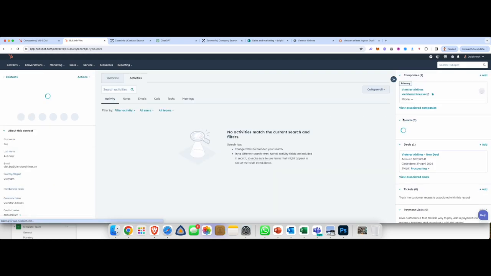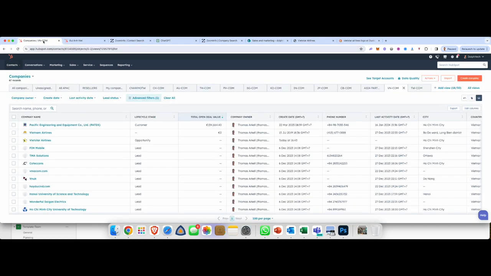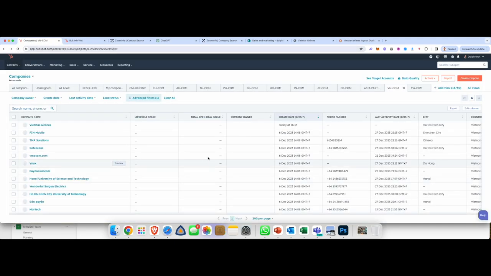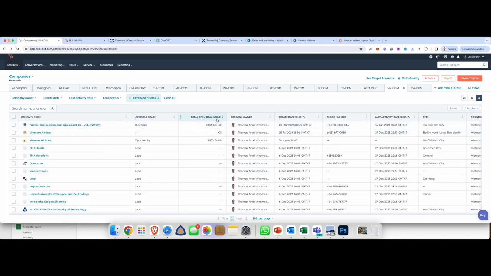Check on this guy, he's assigned to the right company, the deal is next to his name of prospecting. If we were to move that over to qualify, let's see if it then appears on our list, just to check. Sorting by total deal value, there you can see we've got that one there. I'm not sure why that one would jump up ahead of that one, but there you go.